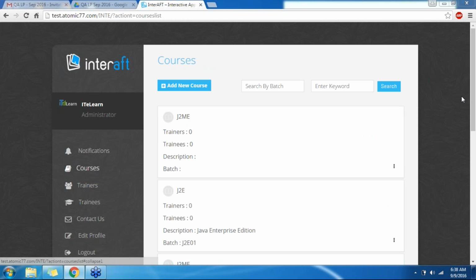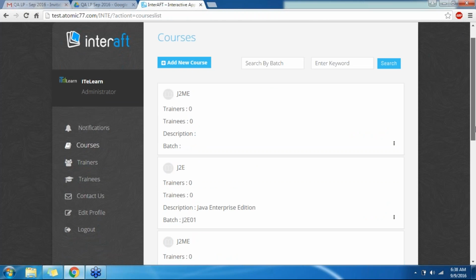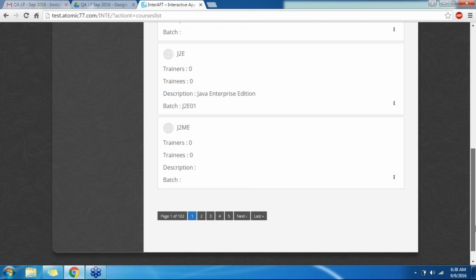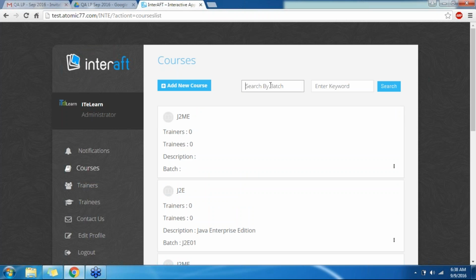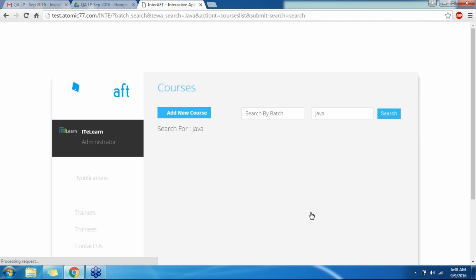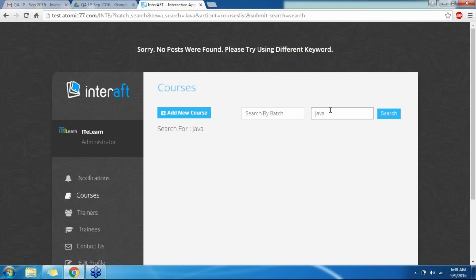Once you click on course, you can see already created courses. Okay. So you can search by batch names like SLTP August 2016 Salim Lab Training and Project, or you can use a keyword. Currently I guess keyword is supported only in description. So suppose I want to search Java something. Okay, so let me check if it is working. So currently, see, it is not working properly, right?